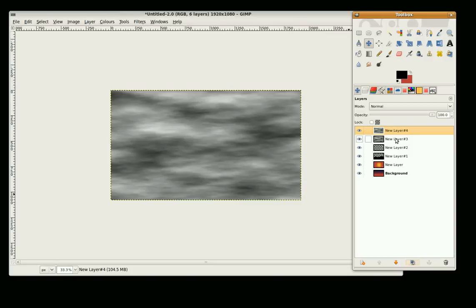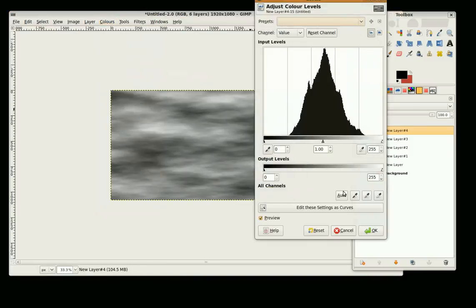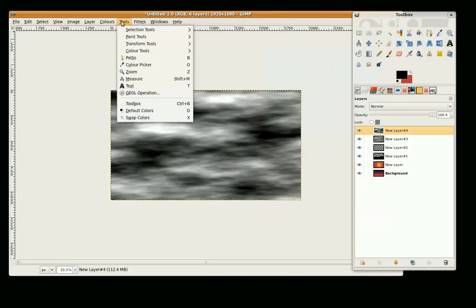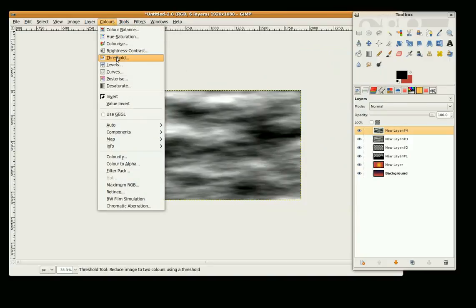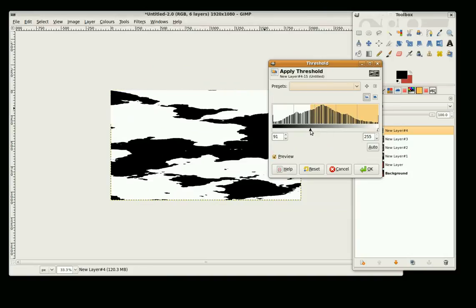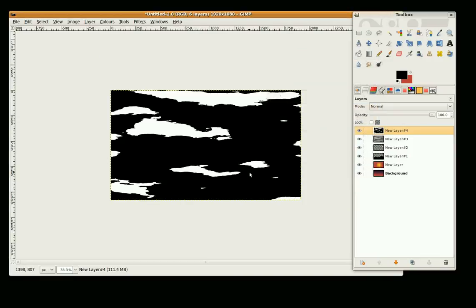So we've got two layers of clouds here. Go to levels and click on auto. Threshold. Now just adjust the slider till you see some clouds that you like. Click OK.